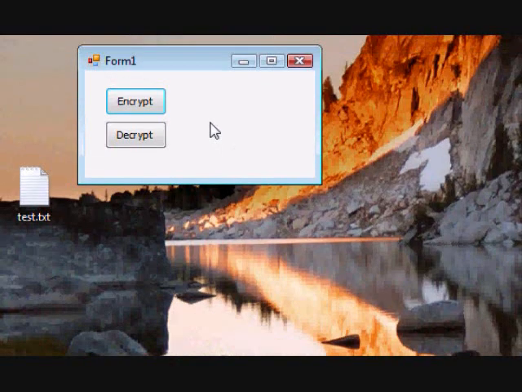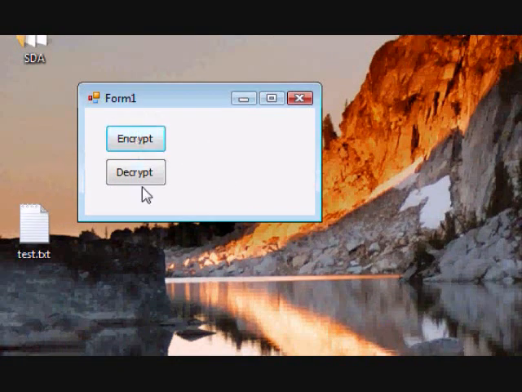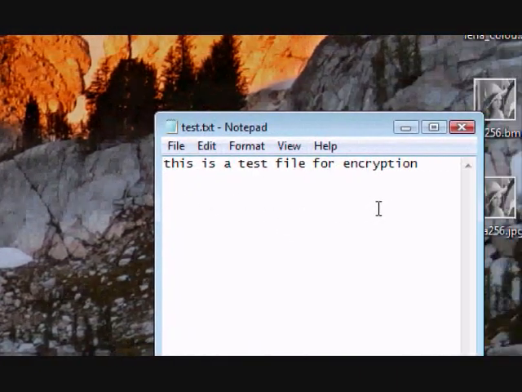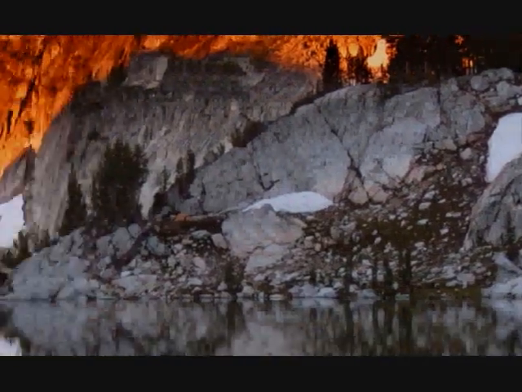So the program here is very simple. It has two buttons, encrypt and decrypt. Encrypt will allow you to select the file and the password and encrypt the file. Decrypt will do the reverse. The file is this one, which is called test, and it has this message inside it. So let's start with this one.